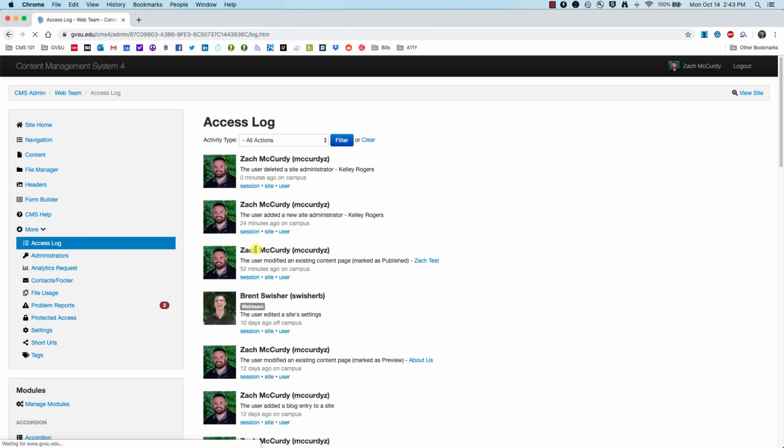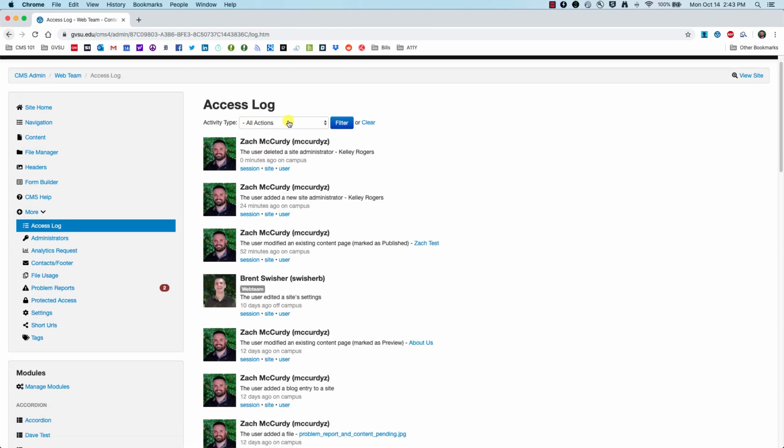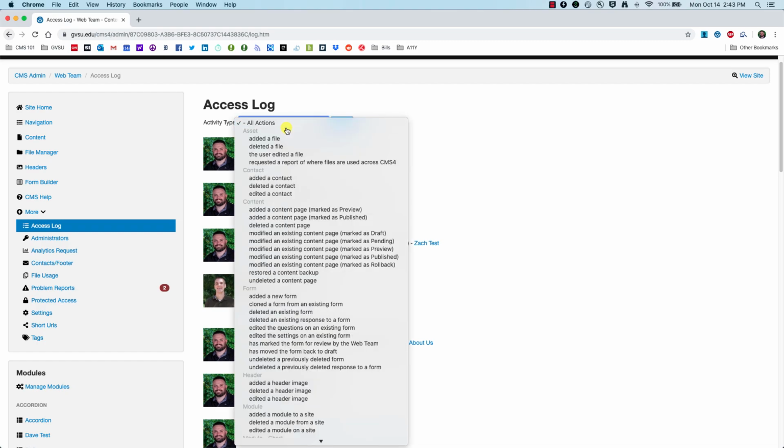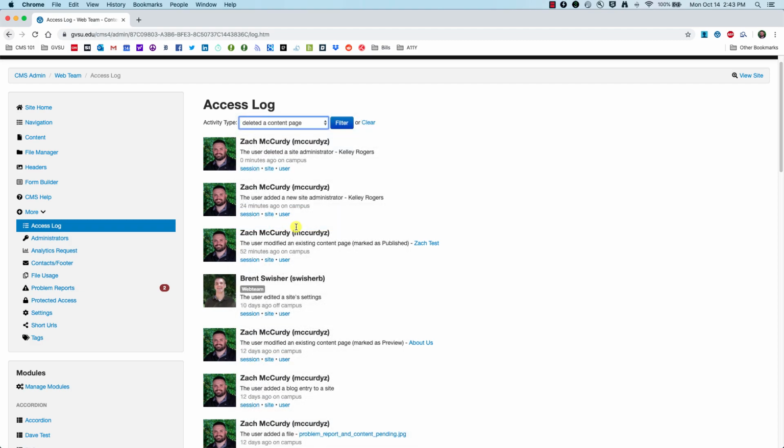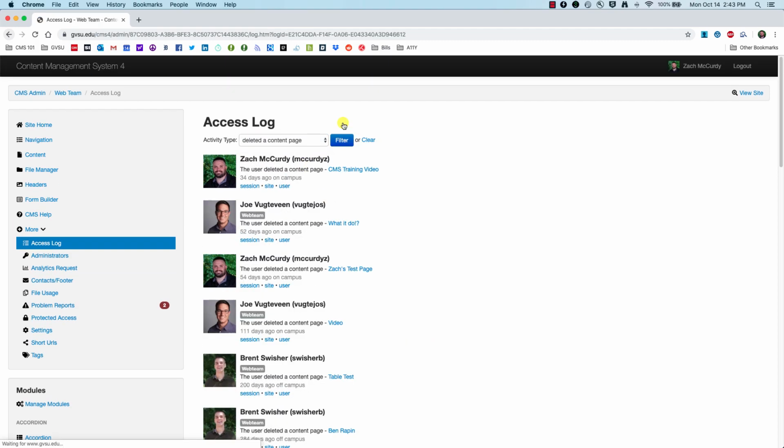So if I go back into the access log, you also have the ability to filter based off of which type of an event you wanted. So for example, if I click here, I can then see, maybe I want to see who deleted a page or who added a new page. I could click on this, click on the filter button, and then I'm shown only those individual results that I chose from this activity type.